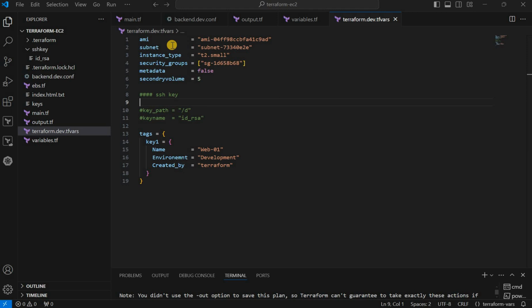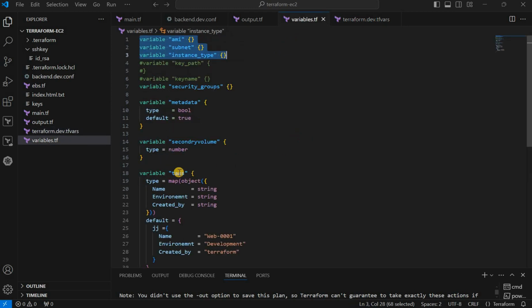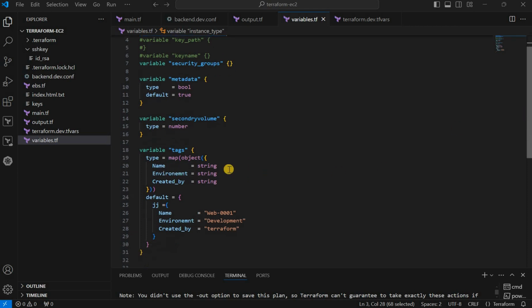Like AMI is this, subnet is this, instance type is this, SG is already created, so I'm taking metadata for all. Second volume is 5 GB. Okay, tags, I have put a little bit of light. This is a tags type of map object. Map object means you should have a key value pair in the form of an object, like name, environment. So the tag should be needed just in this format.